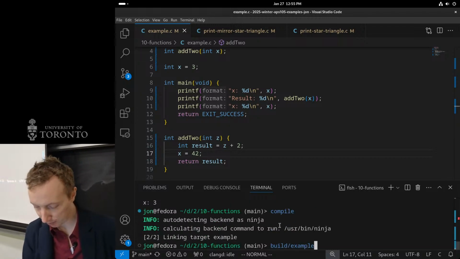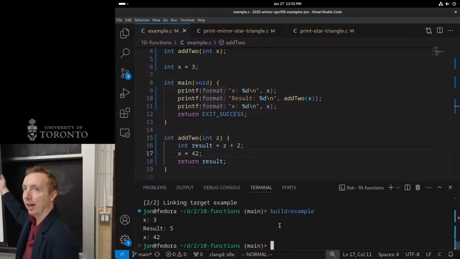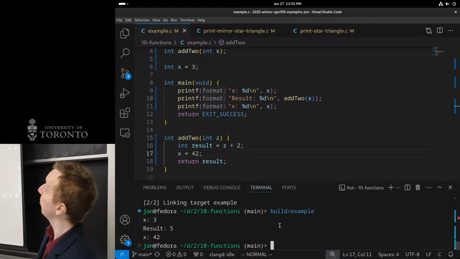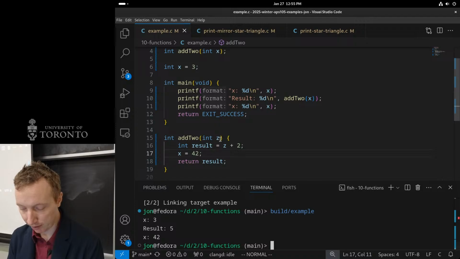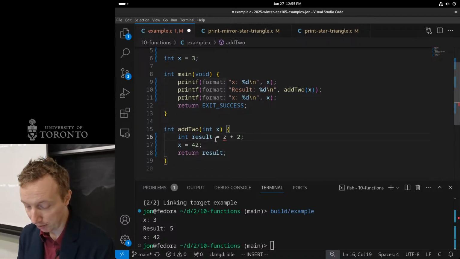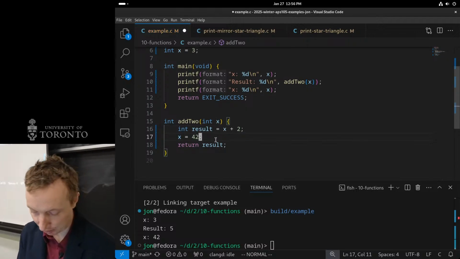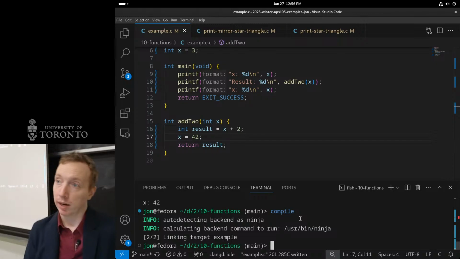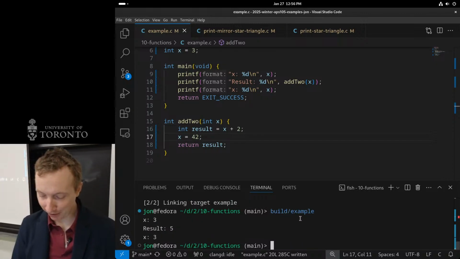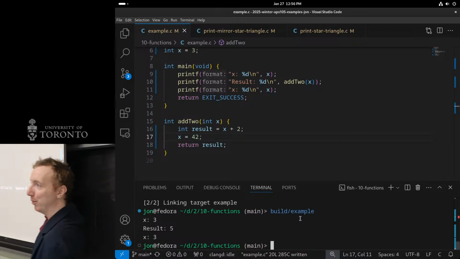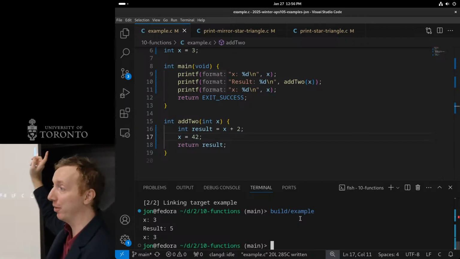So if I run this, now I see that x is equal to 42 at the end. But even more confusingly, which is why we don't tell you to do this, if I change the variable from z back to x and do something like this, now if I do this again, x is 3 again, which is even more confusing, which is why we recommend against it. And I'll explain it in the next lecture.